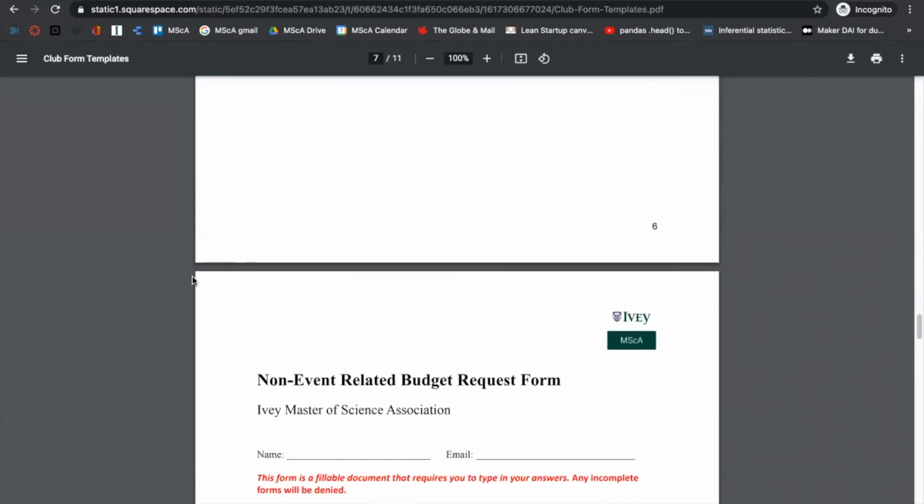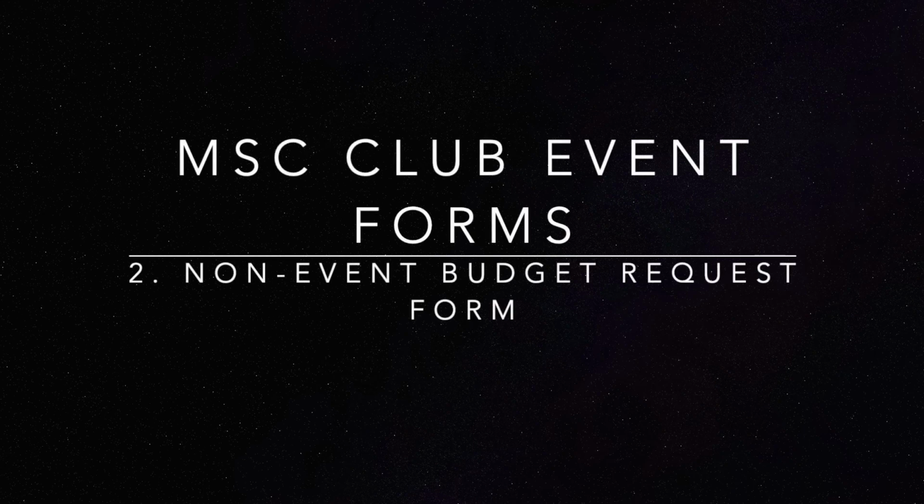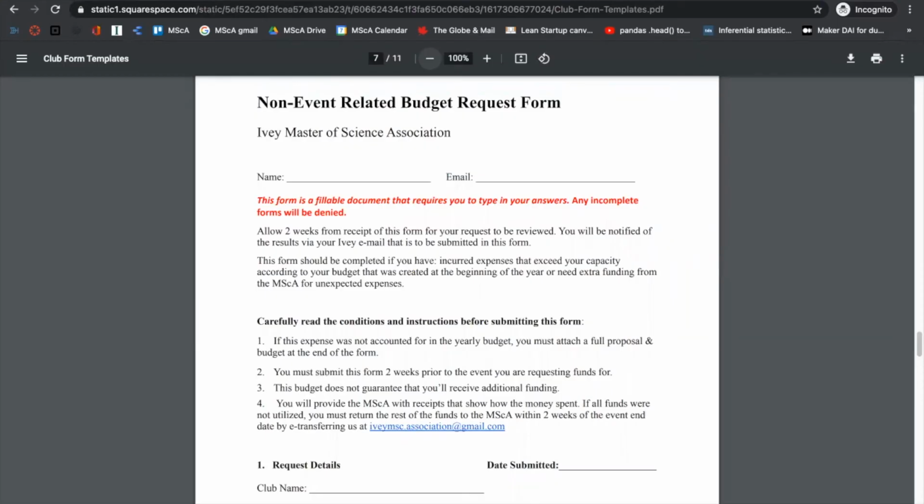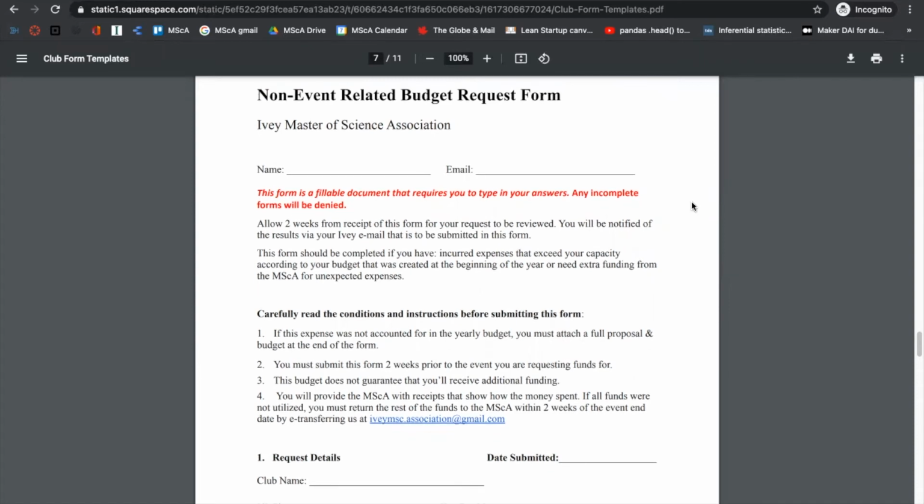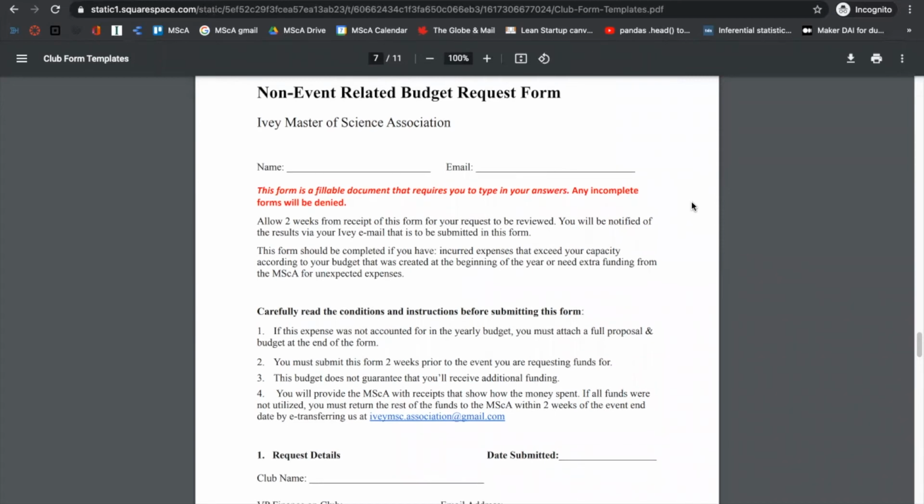Next, we'll move on to the non-event related budget request form. Essentially, at a high level, this form is for any request of funds that are not related to the hosting of a specific event. Essentially, this could be used for requesting of supplies or utilities or printing requests, things of that nature.